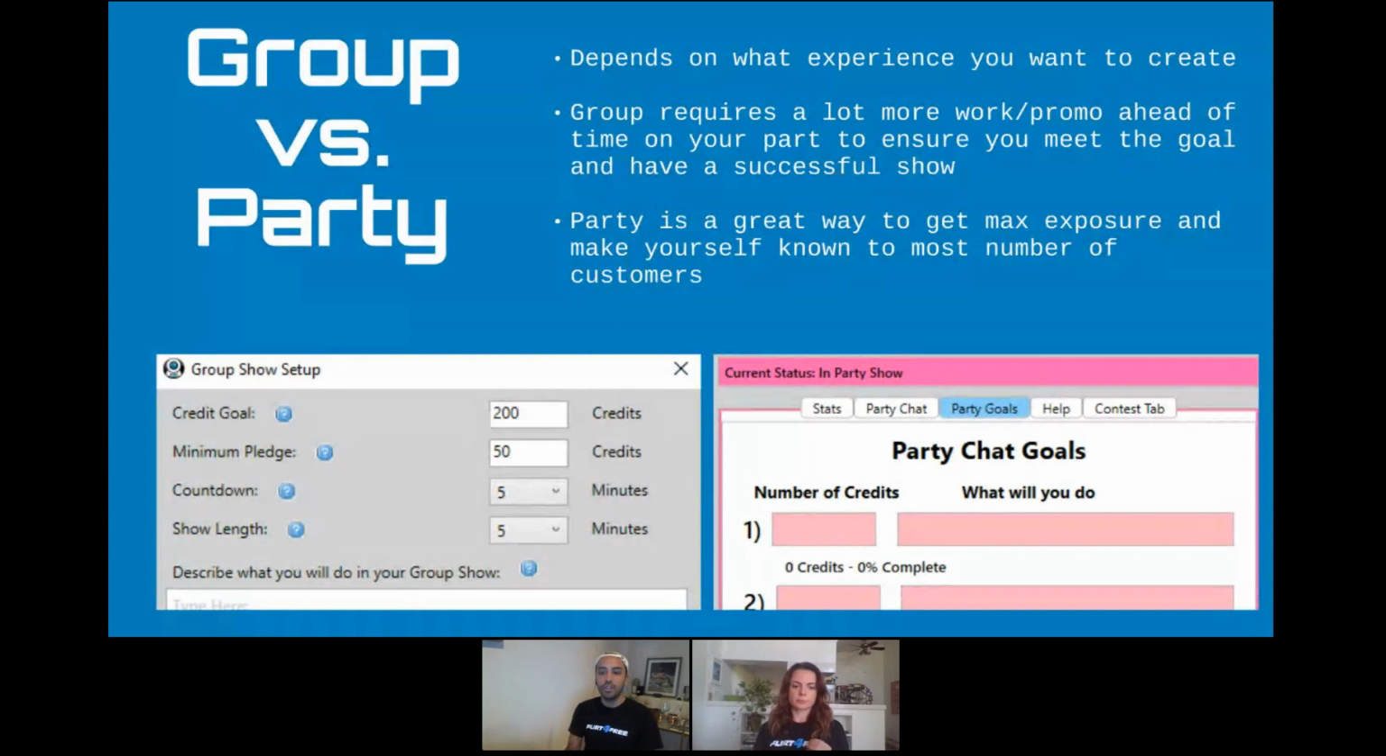Another tip I have if you're going to do a group chat scheduled show is I would make the overall credit goal a higher number and the minimum pledge a lower number, so that you get the biggest number of customers to be part of your show, purchase their ticket into your show, and be a part of it. Because that way you're still taking advantage of the promotional part of the scheduled show and getting to have a good time and give a good show to the biggest number of customers possible.